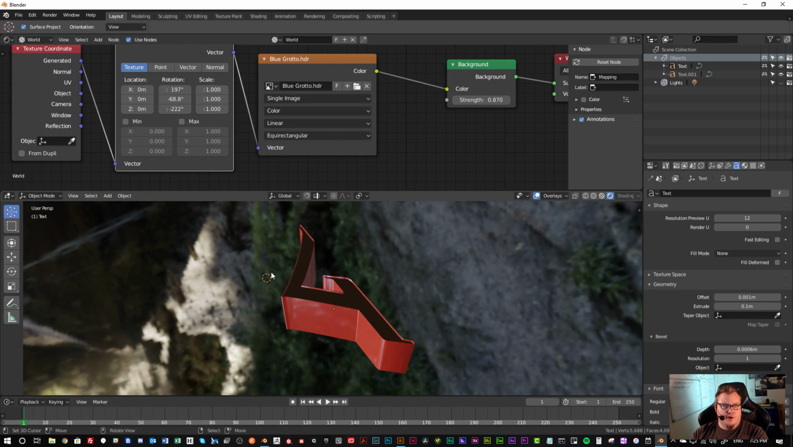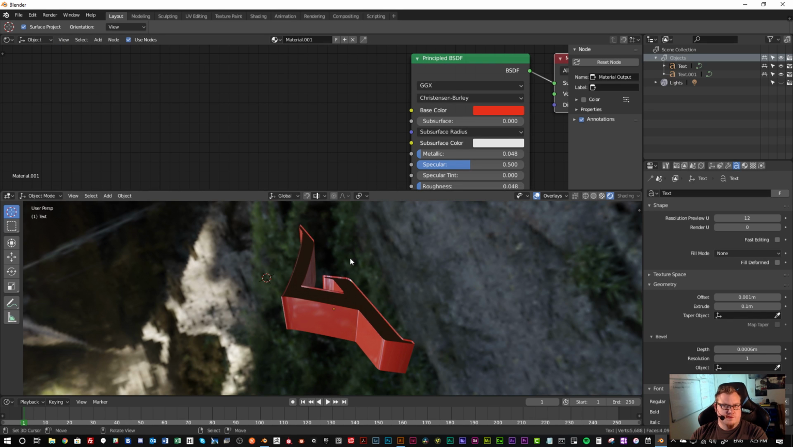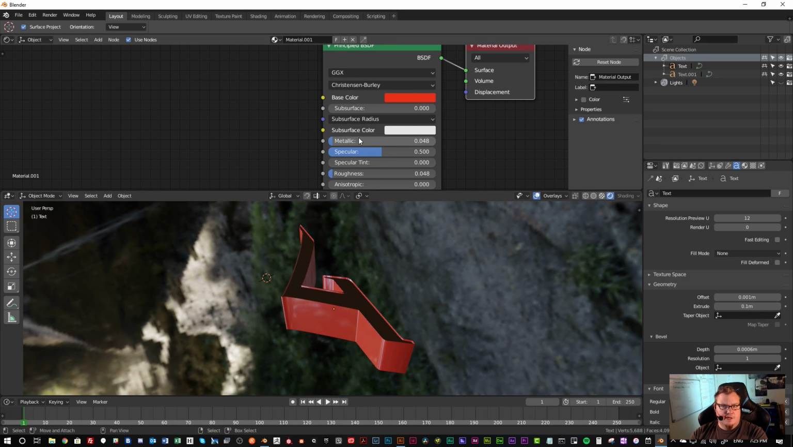Okay, so what's great is you can take your time switching back and forth between your objects and your world settings, all in the same editor, and then really start tweaking what this looks like. So as you bring your roughness down, your reflection sharpness is going to go up, and you've got a lot of options here for what you can do in terms of your specular.